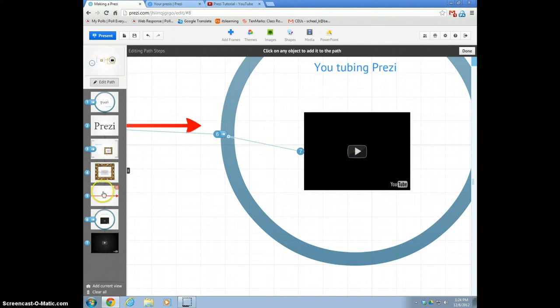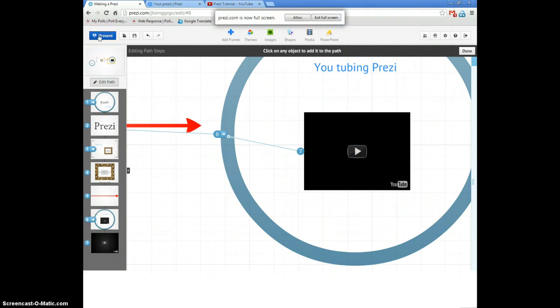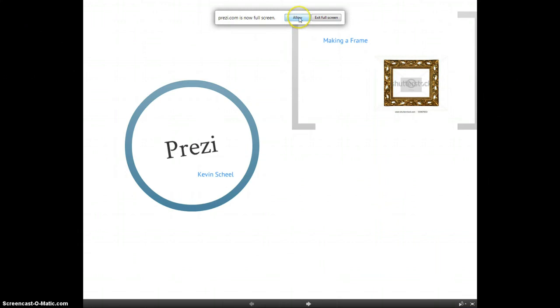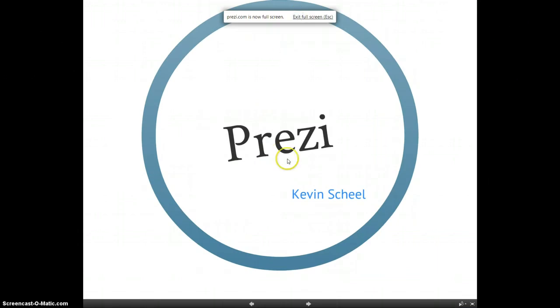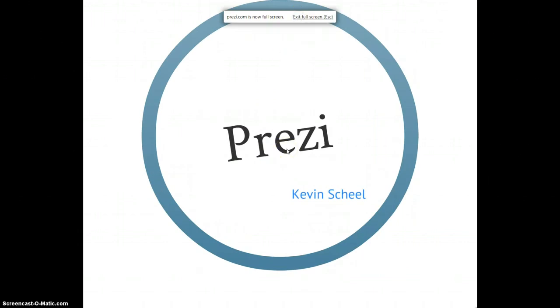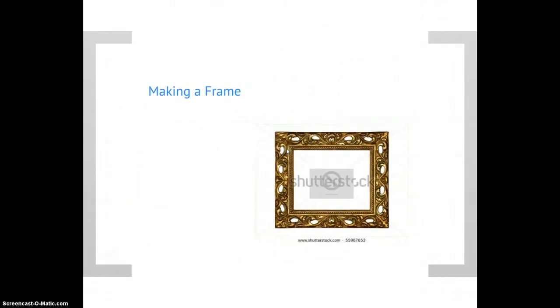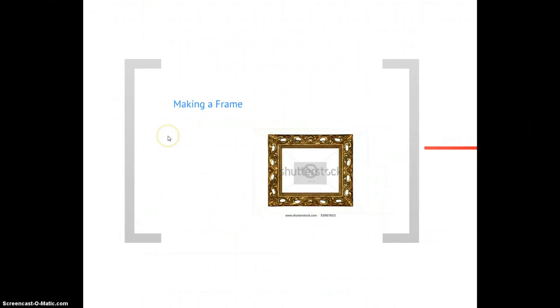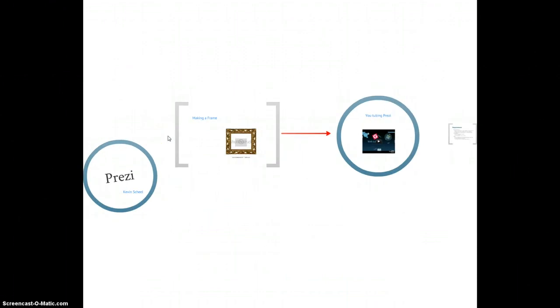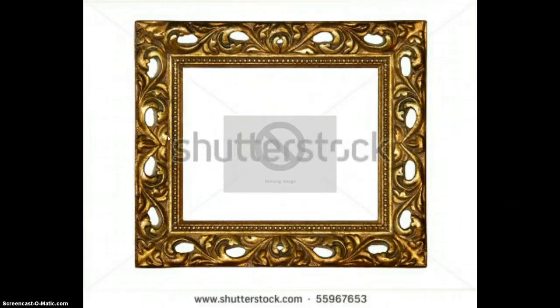So here's my path, and I want to go ahead and present this and make sure. So I hit present. It's now in full screen. Okay. So as I hit this, the key is to use the space bar. Once I hit the space bar, it zooms in on Prezi. As I go through, it'll go through. If I click the mouse, it'll zoom out to give an overall look at it. But if I click the spacebar again, it'll just go to the next thing to zoom in.